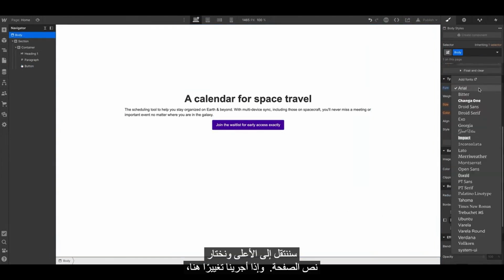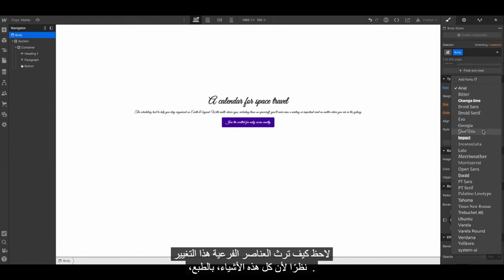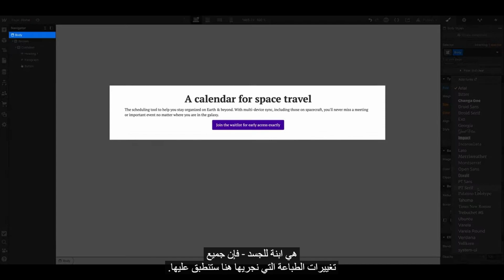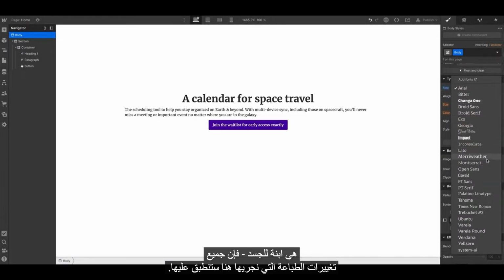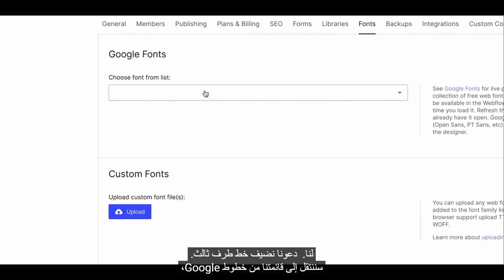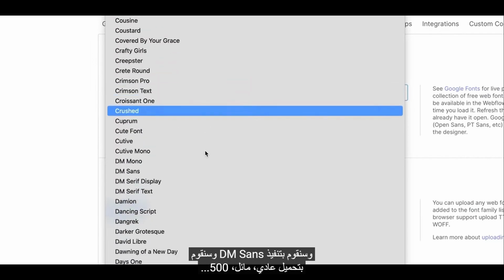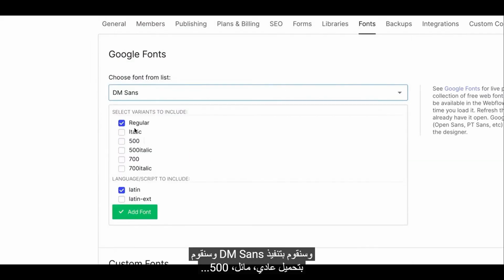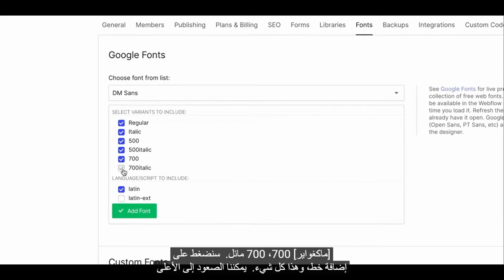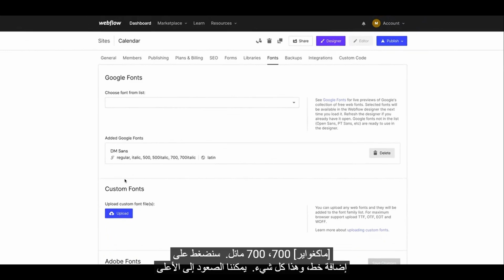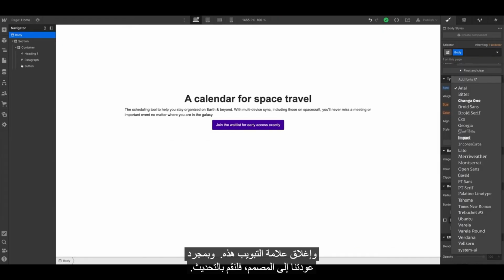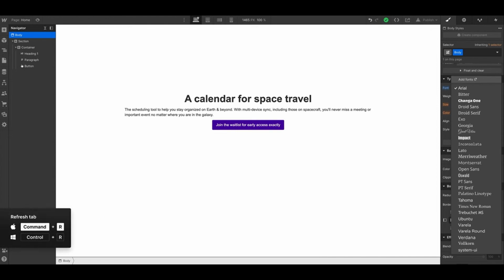And if we make a change here, notice how that change is inherited by the child elements. Because each of these things, of course, is a child of the body, all of the typography changes we make here are going to apply to them. For us, let's add a third-party font. We'll go down to our list from Google Fonts and we'll do DM Sans, and we'll load regular, italic, 500, 500 italic, 700, 700 italic. We'll press add font, and that's it. We can go up and close this tab, and once we're back in the designer, let's refresh.